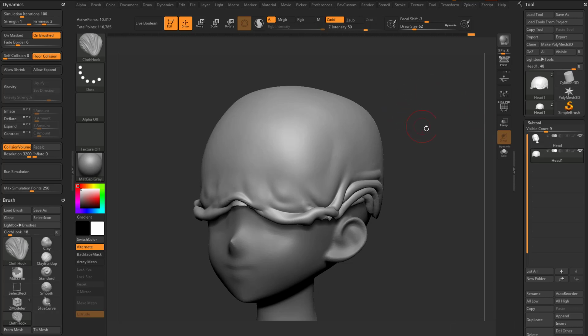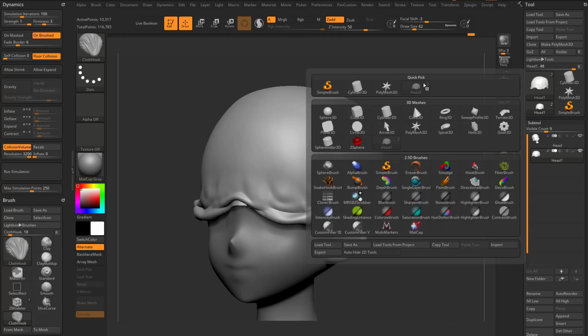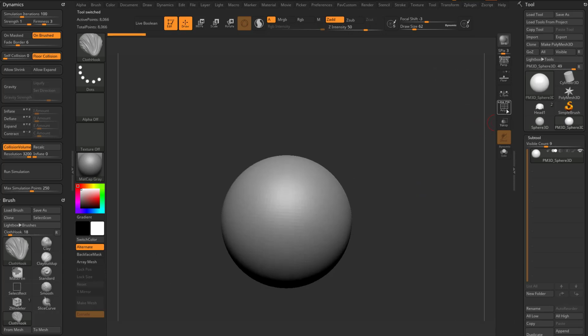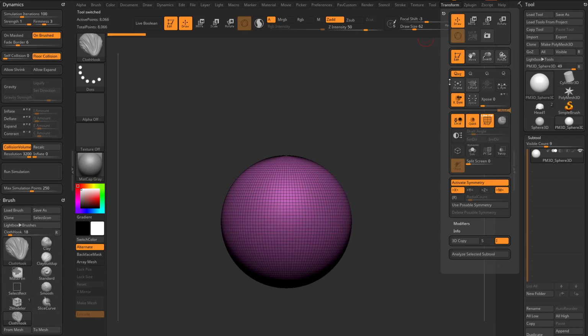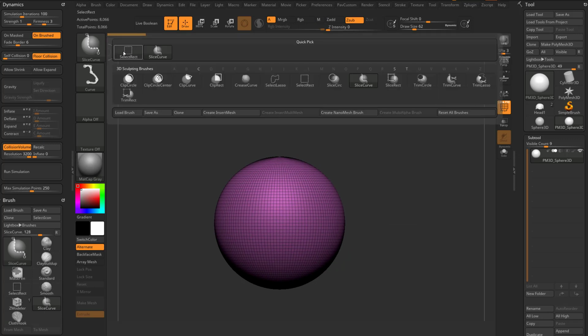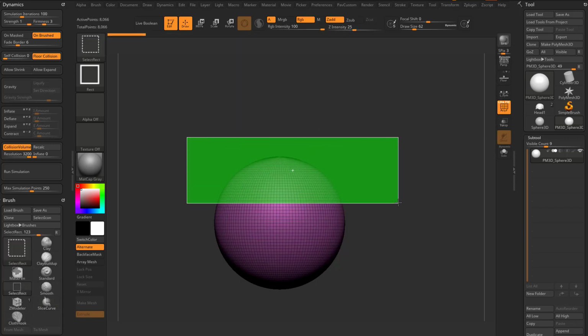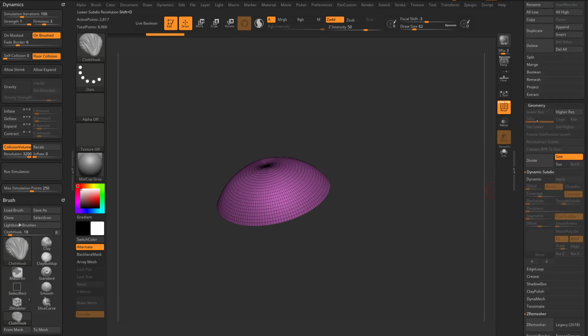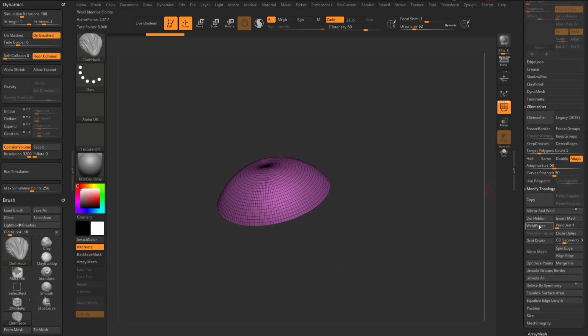So let's go back up here, and out of our palette here, let's go ahead and choose a sphere 3D. Let's go in here to make polymesh 3D. I'm going to turn on our polyframe here. I'm going to turn X on, which basically toggles on activate symmetry in the X direction. I'm going to hold down Control Shift, grab Select Rectangle. I'm just going to grab this top little bit right here. We're going to say again, Geometry, Modify Topology, Delete Hidden.